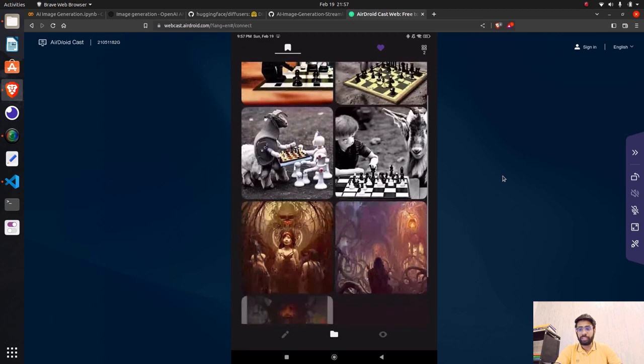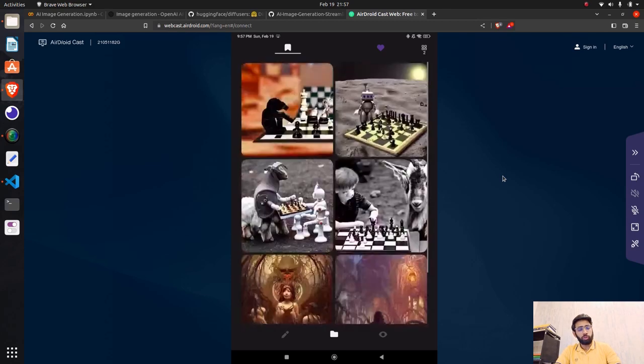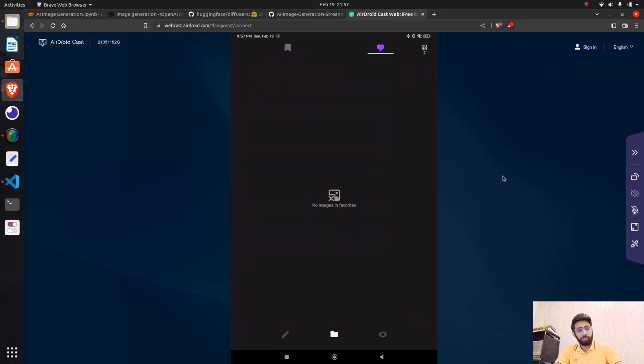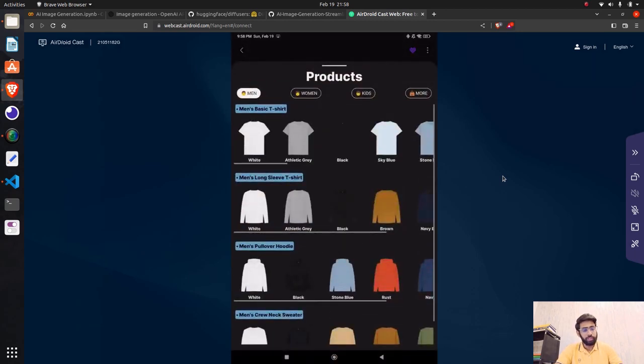Now you see whatever images I have generated so far, it's all available here in this kind of an archive or history option. This is an explorer, you see, and for example, if I click on this and hit this heart icon, it will save it, right? And then we have two things. We have recreate, we can also recreate it from here, and we have a get option.